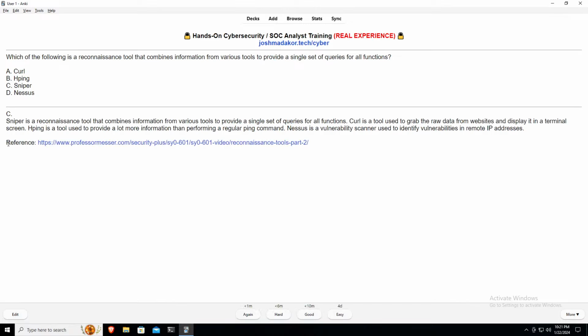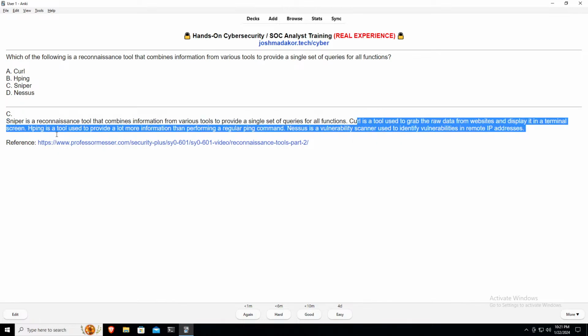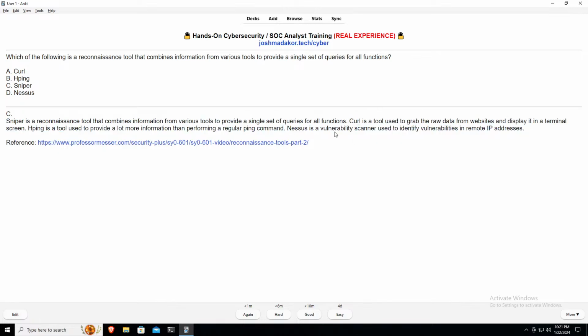Hey, good guess, but guess nonetheless. Sniper is a reconnaissance tool that combines information from various tools to provide a single set of queries. Okay, and then it explains what curl does, what HPing does, and Nessus. Nessus is a vulnerability scanner used to identify vulnerabilities on a remote IP address.